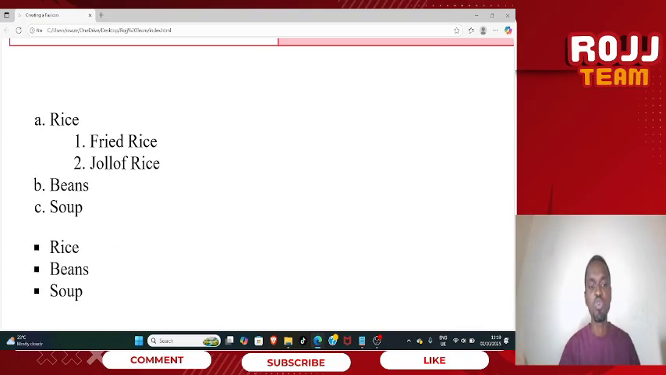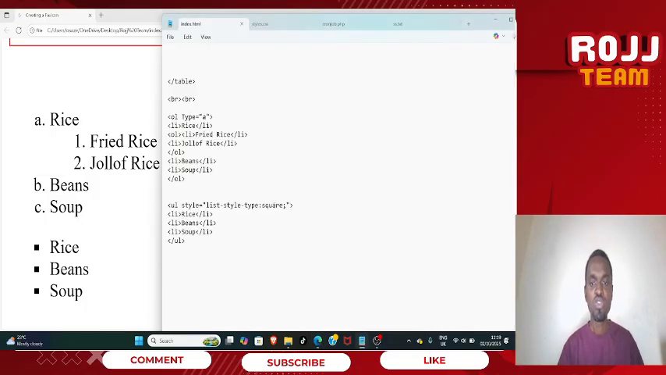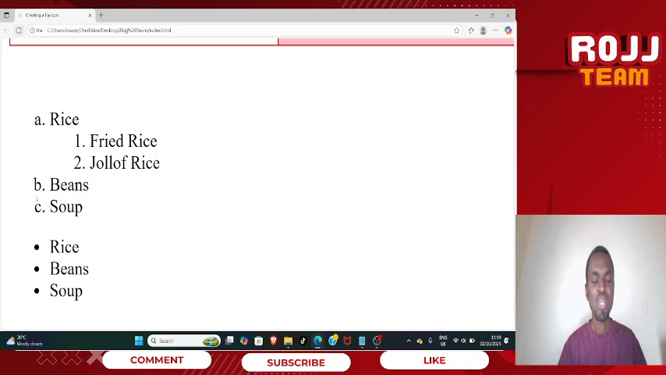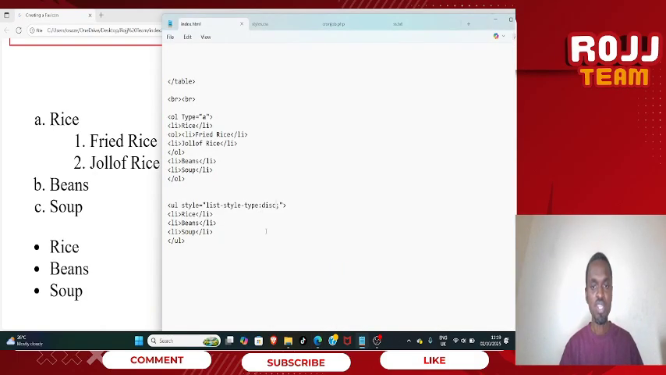It's no longer circular. So you can decide to change the type of listing style that you want. So let's say, for example, I want it to be in a disk form. I'll just click on disk there, and I'll save. And as you can see, it's in a disk form. This is a disk form. And let's say, for example, I want to put it in a circle form.